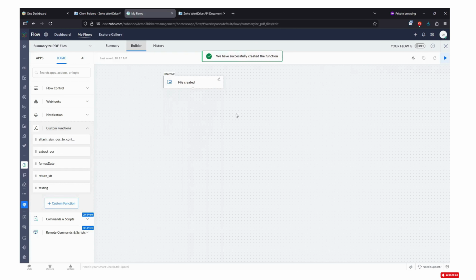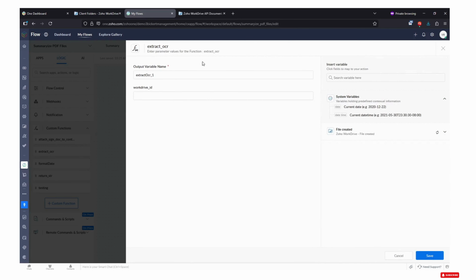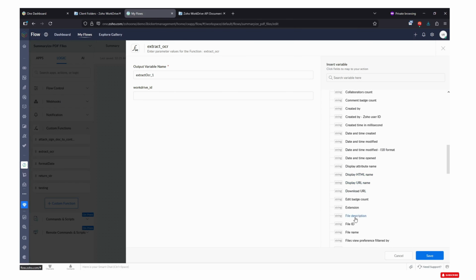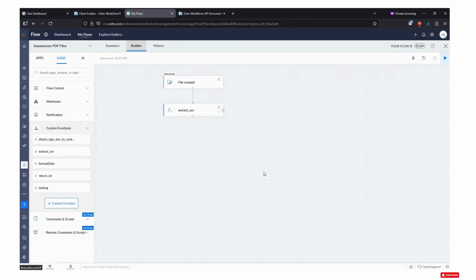exit. Now you simply drag and drop the file custom function we just made. So drag it here. It'll open up with this window and ask you where it is getting the WorkDrive ID from that we set up. And we'll simply come down to file created and we'll select the file ID here. Right here. So this file ID is the ID of the file that caused this flow to trigger, which is why it says trigger.id. So click save.